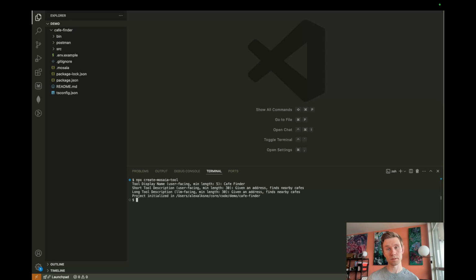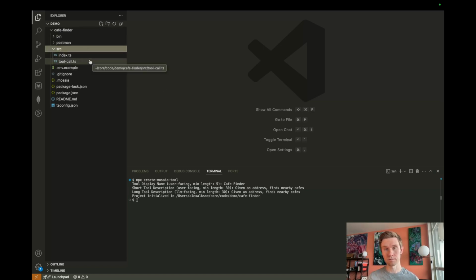Now, as a developer, you only need to care about two of the files in this repo, the .mosaia manifest file and the toolcall.ts file. The manifest file tells our deployer how to deploy your tool. The tool call file is where the heart of your tool call logic is going to live.